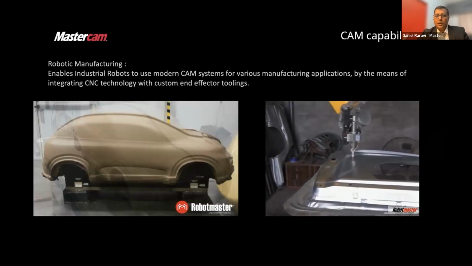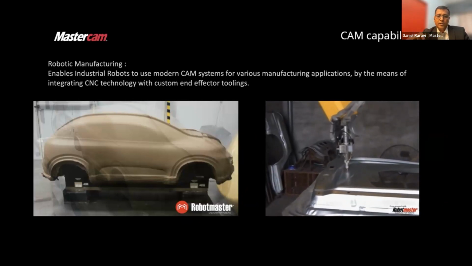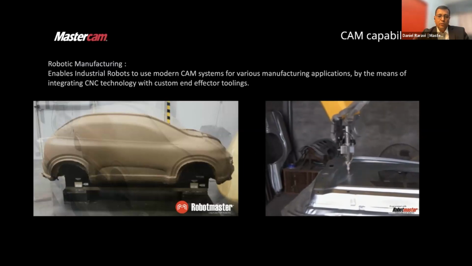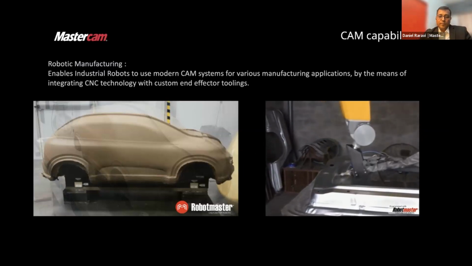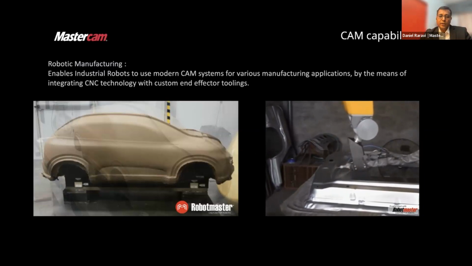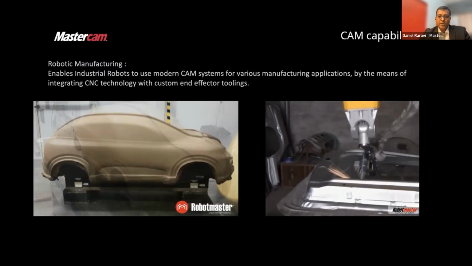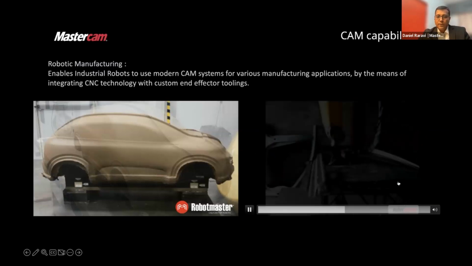And typically robots are taught, which means that if a process using robots takes 24 hours, it means that to teach a robot how to do that process would take an equal amount of hours or more, if not. But with modern CAM software for robotic manufacturing, you're able to do it in a matter of a few minutes to a few hours, and that's the strength of this.